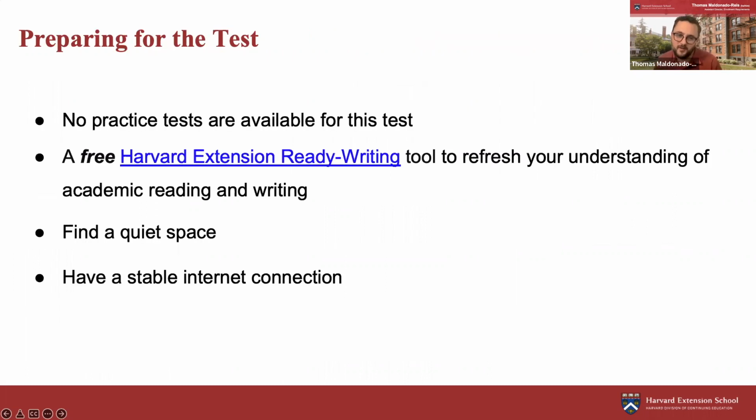So how do you prepare for the test? There's no practice test. We can't give you an example of what the test looks like. The best thing that we have available to you is something called the Harvard Extension Ready Writing Tool. It is a free, self-guided, self-paced, basically online module course that you can enroll in yourself. All you need is to have a Harvard key, and you would be able to access this tool.